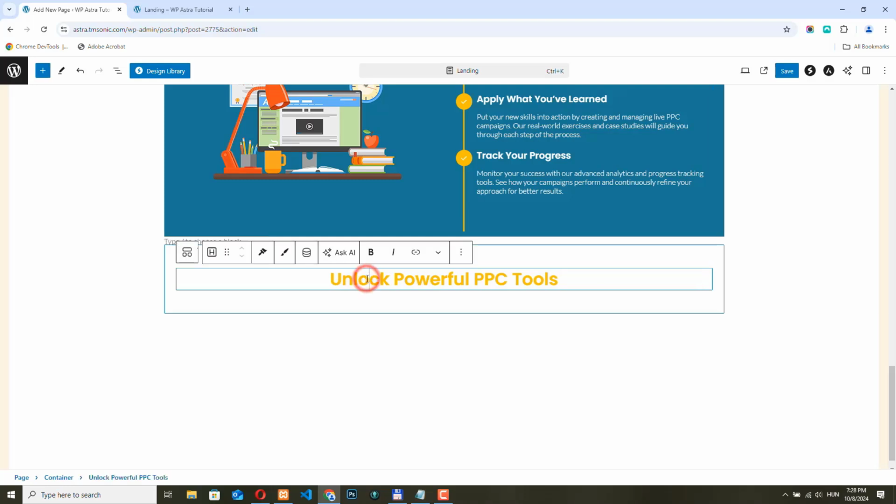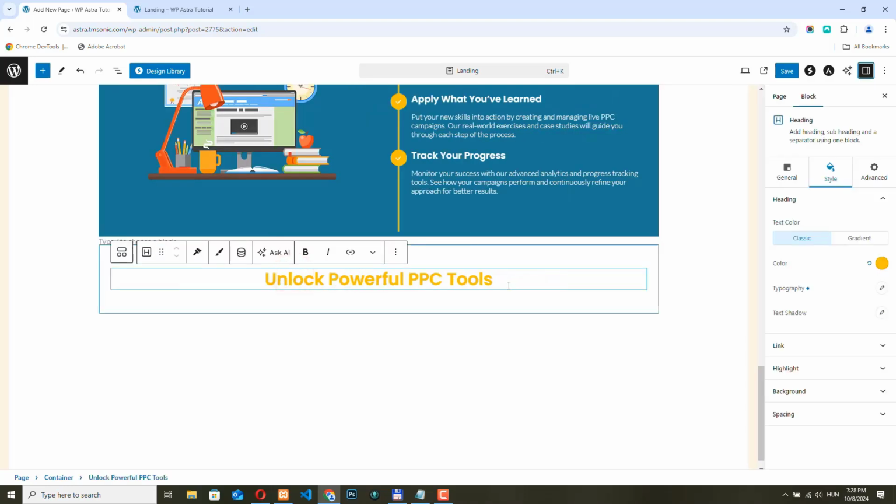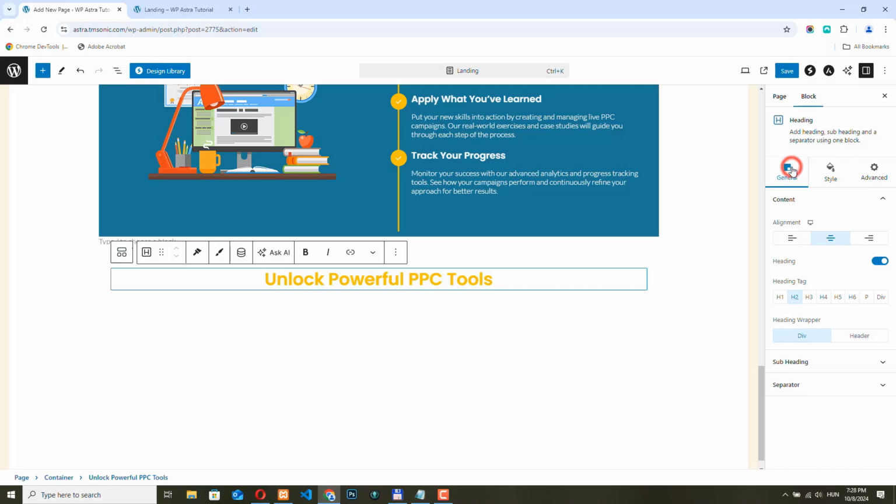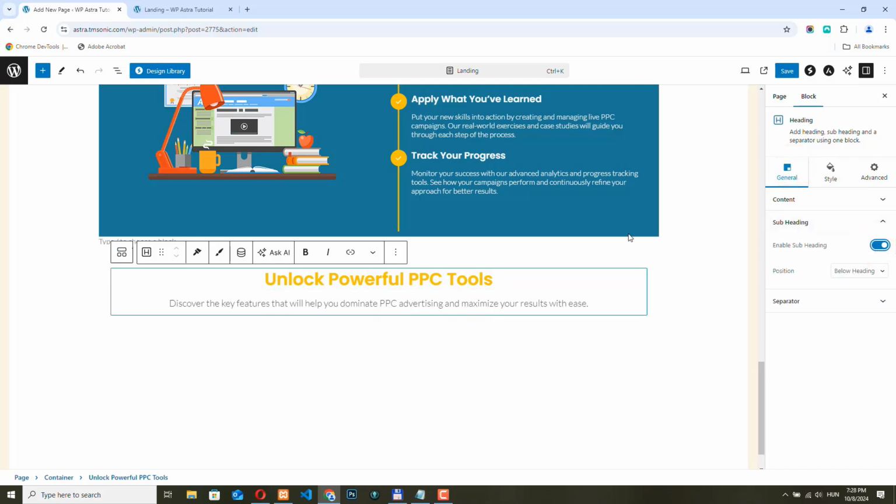If you click the heading block, here we need to go to general and subheading and just enable the subheading. For some reason Astra or Spectra disables it when we save this as a pattern. Okay, so what we need to do is just replace this text. So this is a really cool feature. It saves a lot of time.